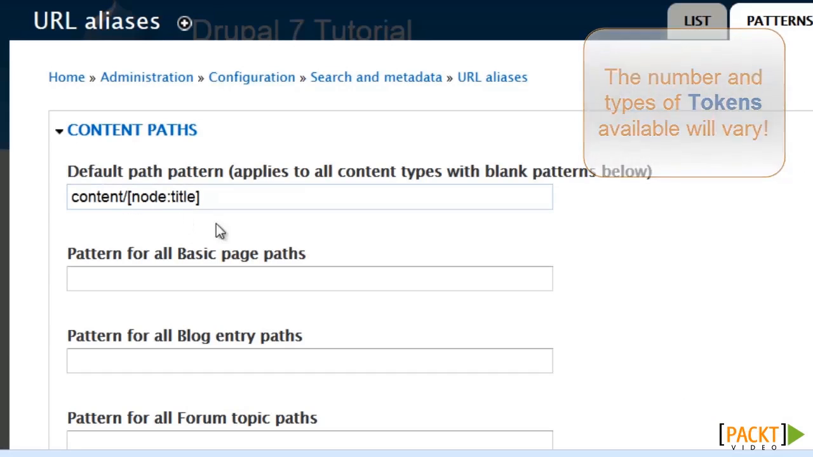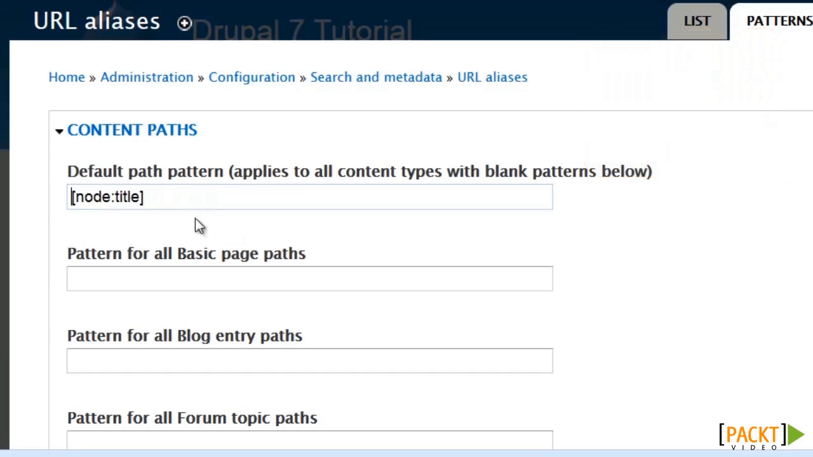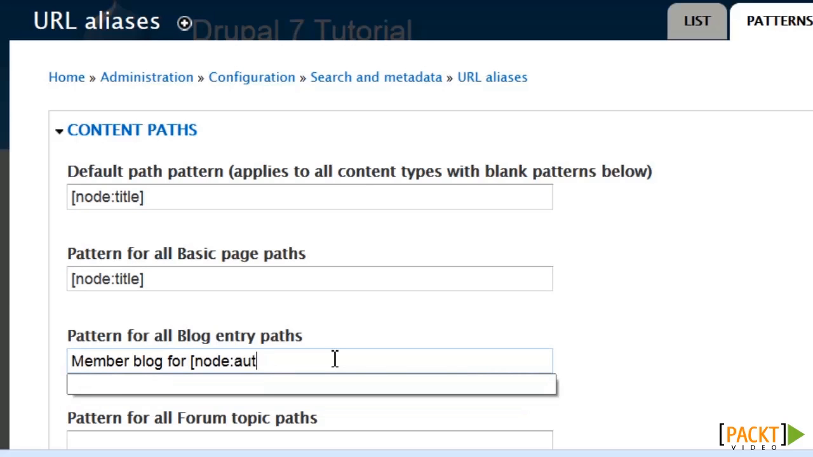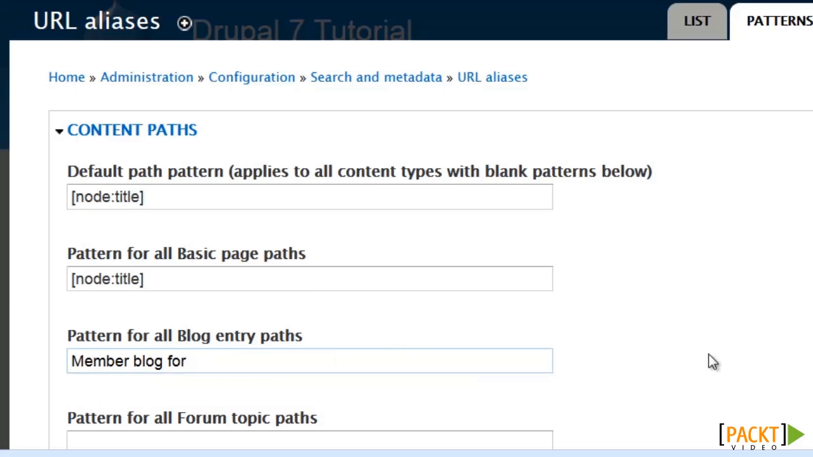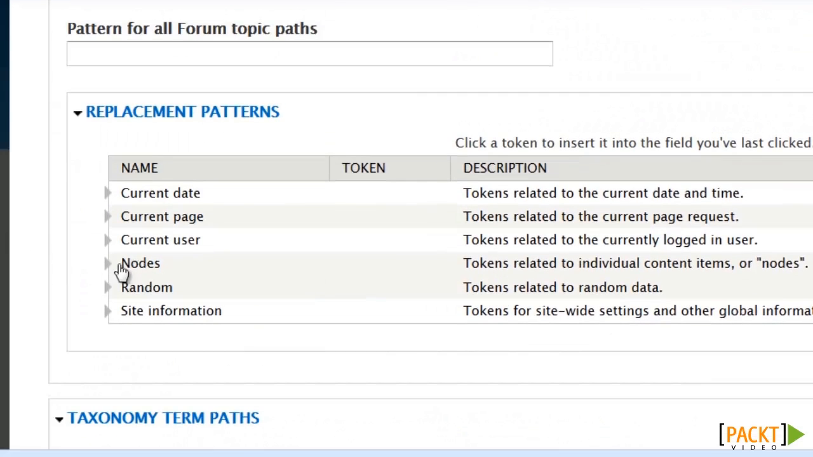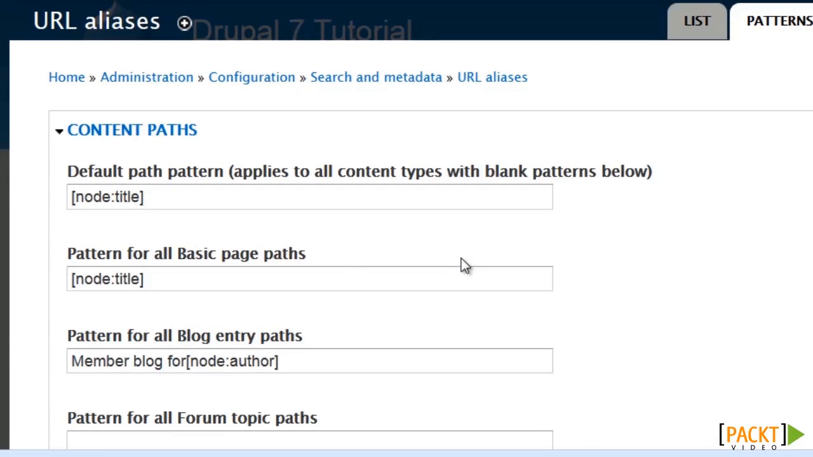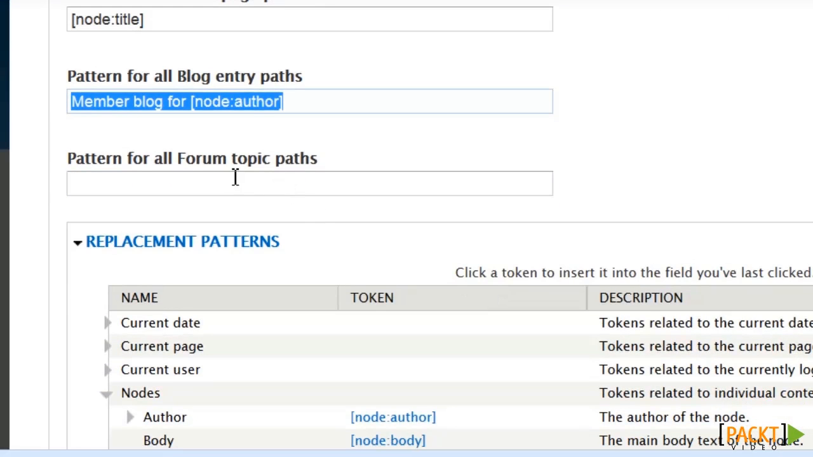What I'm going to do is modify this down to node title, copy that, and use that also on my page. Now, for blog entry paths, I'm going to call this member blogs, and then for the author, if you want to know where I got that from, I'll take it out and go under nodes, and there you can see where it is the node author. Oh, and I need a space in there now. Okay, now forums, I want that to start out with forum.